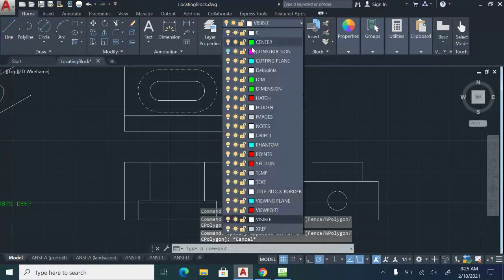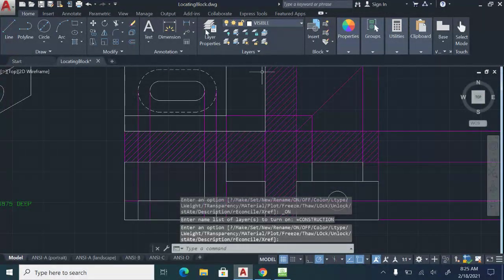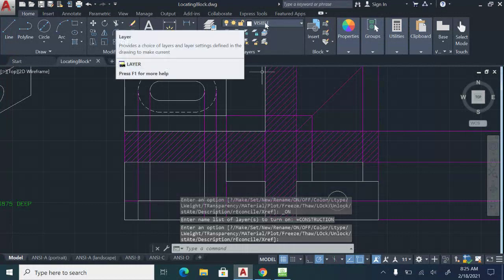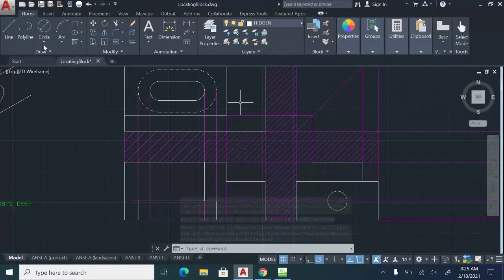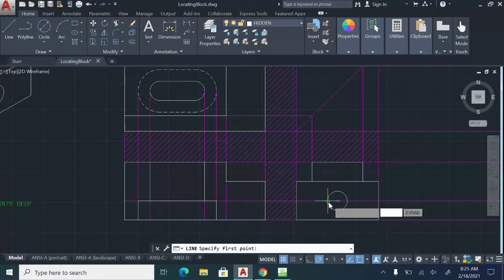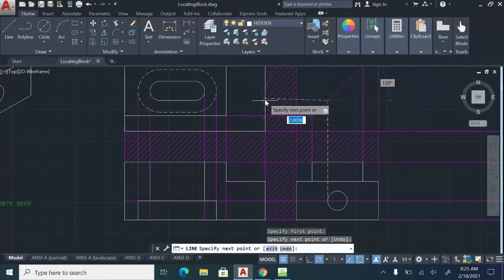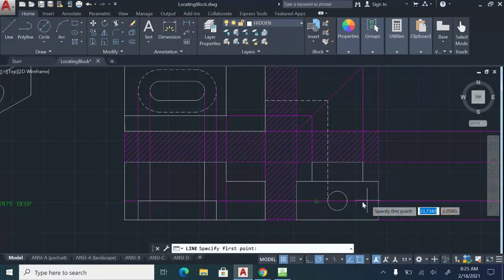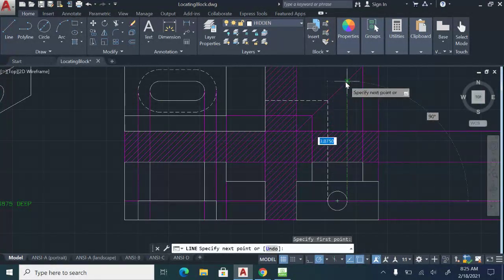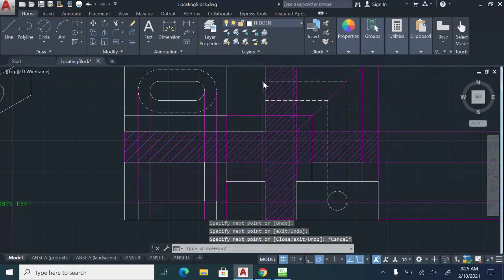So I'm going to turn on my construction layer. And I'm going to switch to the visible or hidden layer. I'm going to go here. I'm going to go over to there. So I know where it starts. And then same thing, the right edge, go up. So again, you can see how using the projection line will help you out.